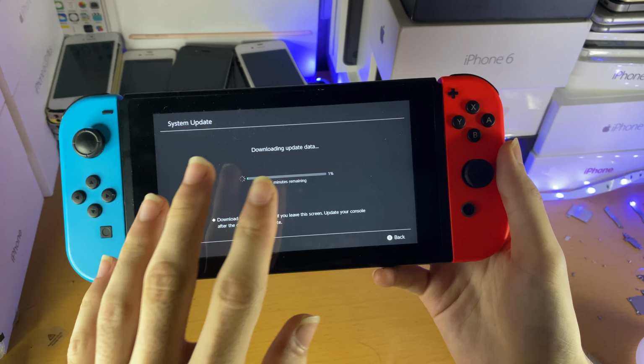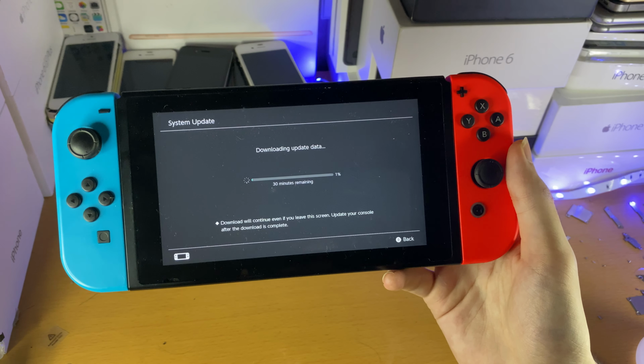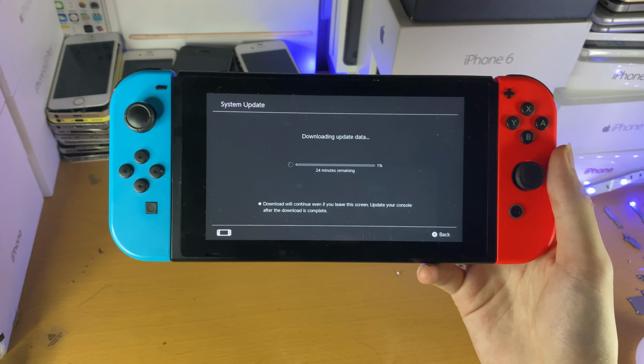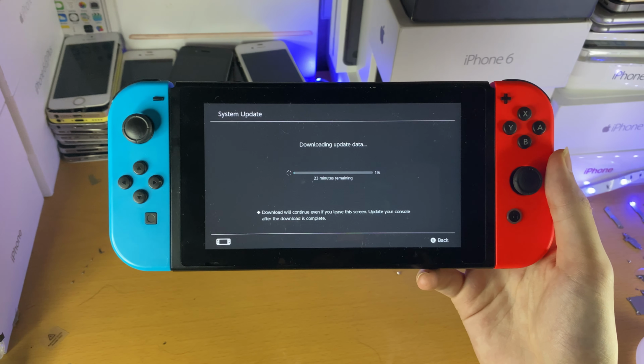However, if you see your system software is up to date or a message along those lines, that means that your Nintendo Switch is already on the latest firmware, therefore there is no need to update.